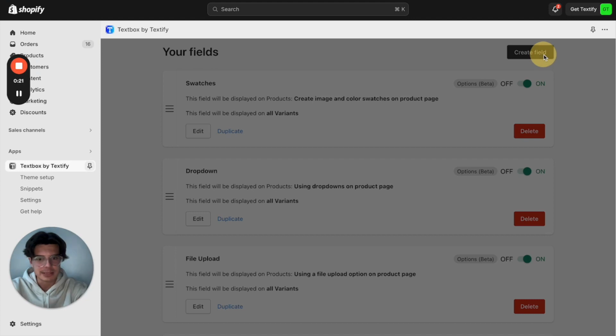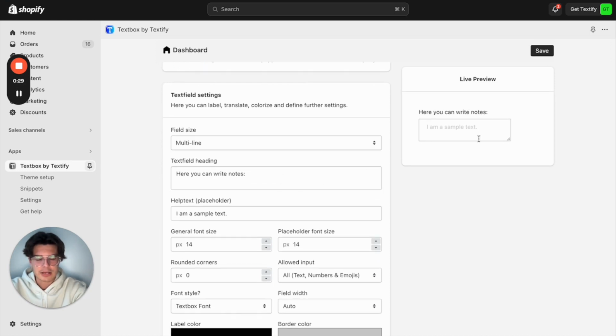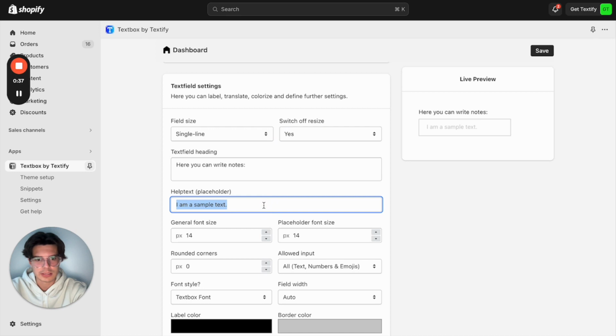You will click the button Create Field, simple text box. For example, we can call it email field. We can on the right side already see the preview of the field. So in my case, we just need a single line field. It should not be resizable. We can also enter a placeholder: Please enter your email.